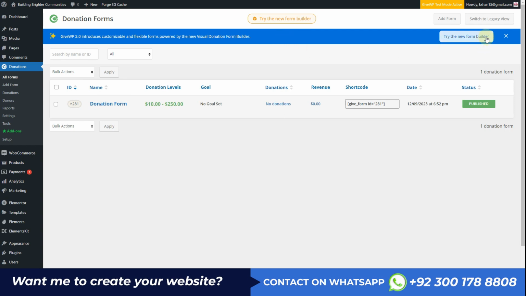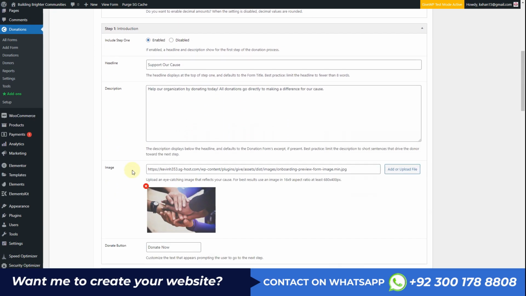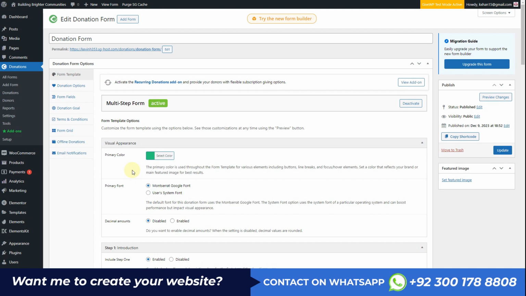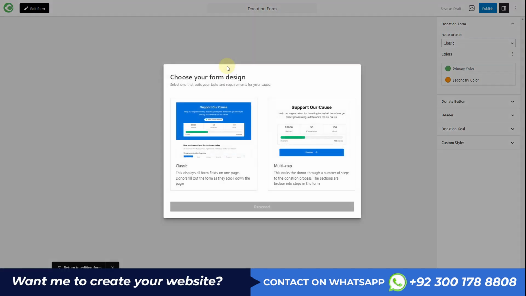If you want, you can edit this form as well, and if you want, you can create your own form as well. For now, this is using the old builder. That is, if I click on this edit button, this is how the old interface of the GiveWP plugin looked. But now you can try the new form builder. If you click on try new form builder, and if you click on proceed with the new form builder, the interface will get changed.